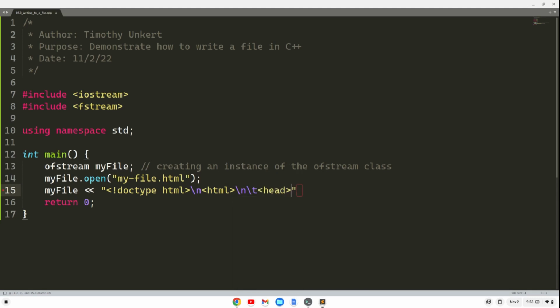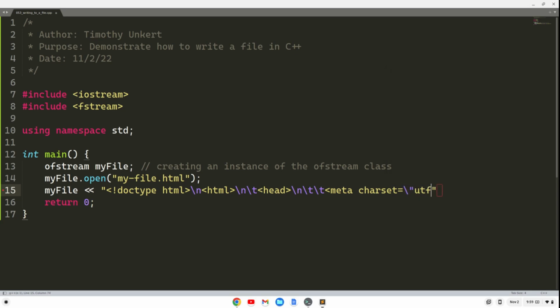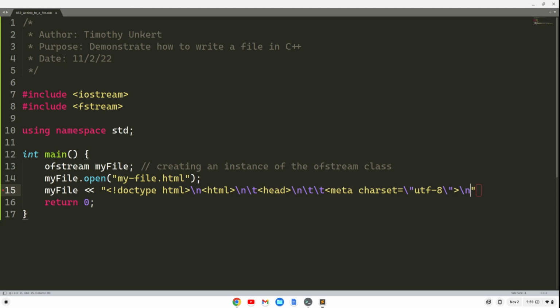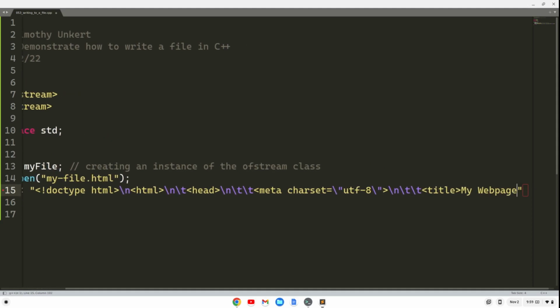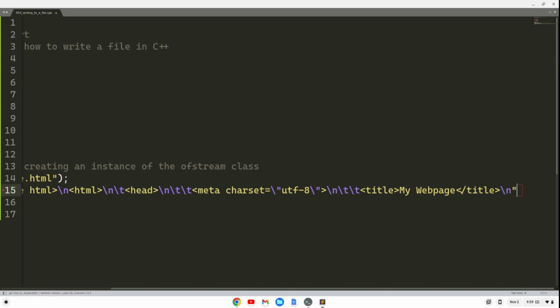Then the opening head tag. Then a new line character and two tab characters, because we're going to tab in, and I'm going to declare the character set. For the character set, I'm going to do an escape character, so I can put quotes here. I'm going to do UTF-8, another escape character, so I can close out the quotes, close the brackets. We're going to do a \n for a new line, two tabs there, and we're going to do the title tag, okay? And I'm just going to call it my web page. Close out the title tag, and we'll do a new line character there.